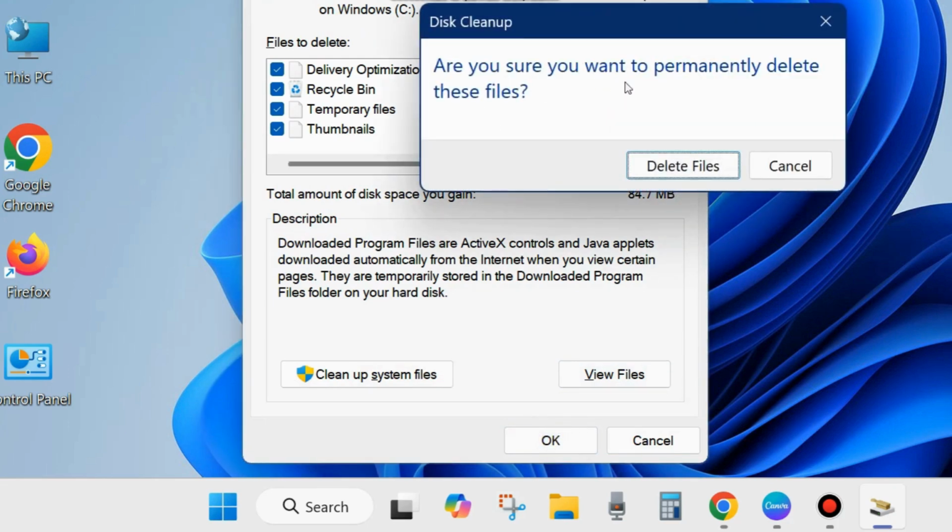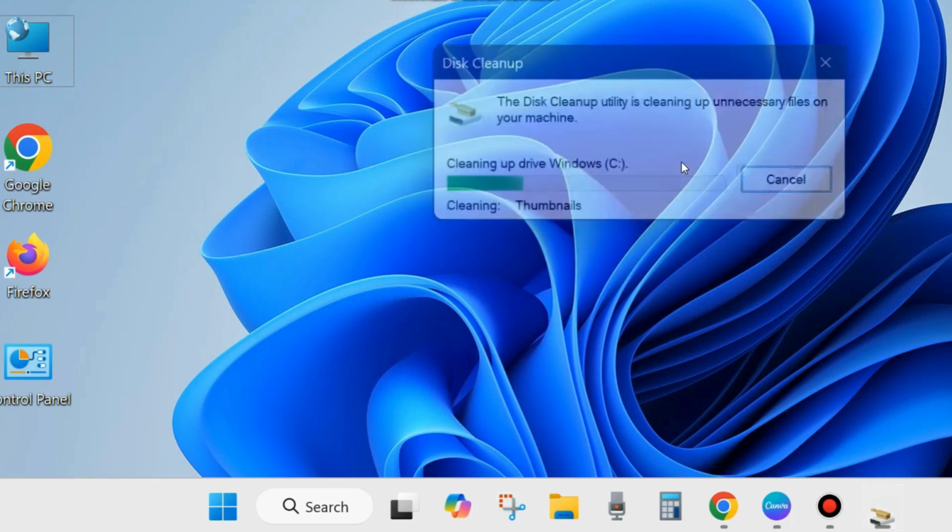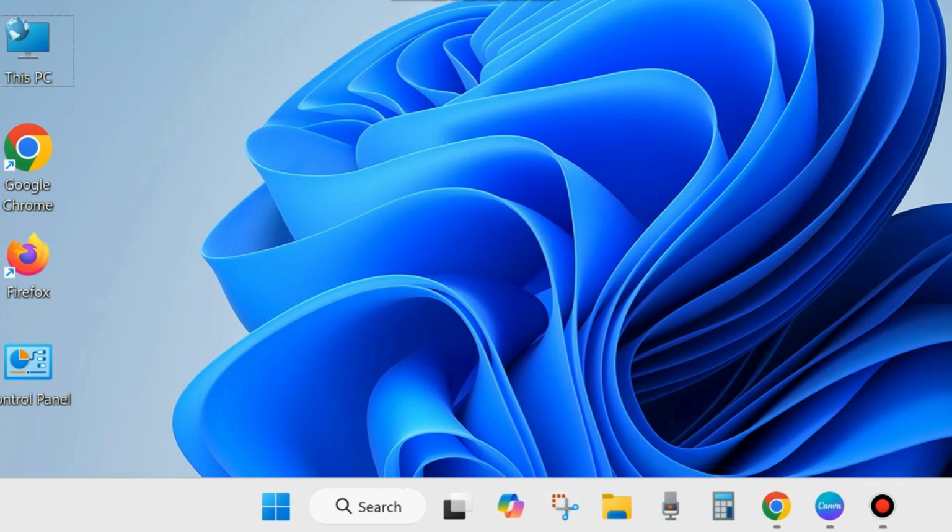Are you sure you want to permanently delete these files? Click on delete files. And after that, restart your system and check whether your system error code is resolved or not. If not, go to the next fix.